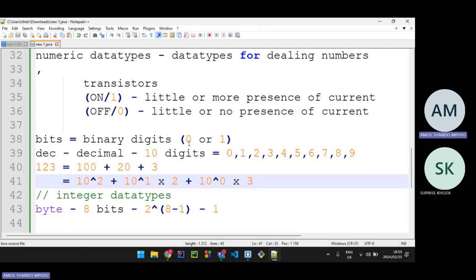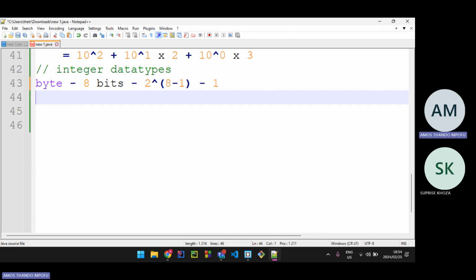Remember, computers only use 0 or 1. Hence base 2, 2 to the power of instead of 10 to the power of, because there are only 2 digits that the computer works with, 0 or 1. 0 meaning there's no current, 1 meaning there's current. Simple as that. So that's the range.